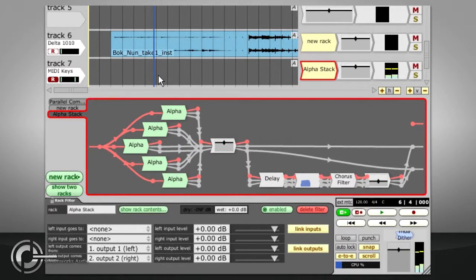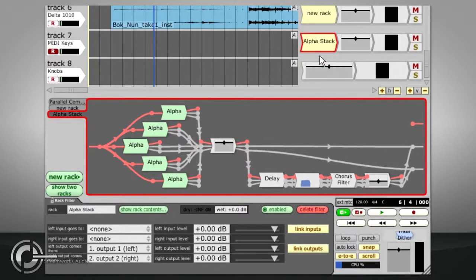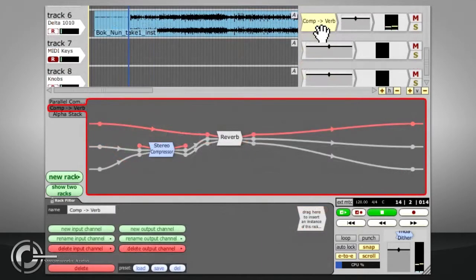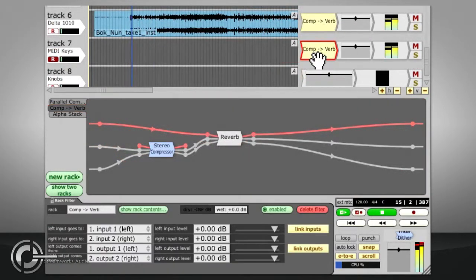In both these cases, however, dragging a duplicate of the rack filter onto another track will probably not have the result you intended. Copying the insert effect onto another track, for example, will mix both those tracks together before running the mixed signal through a single instance of the rack and returning the same mixed signal to both tracks.